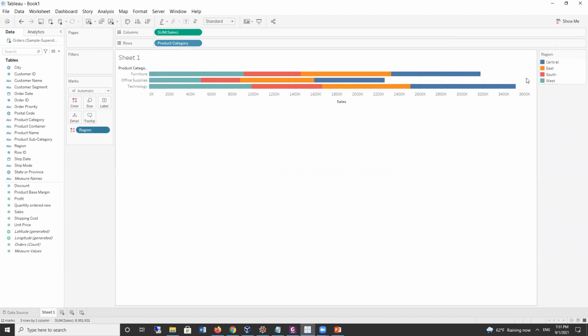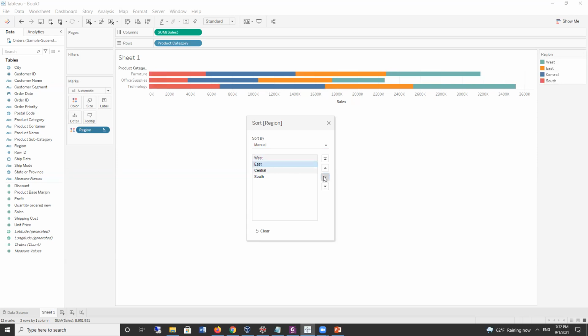So for this purpose, I have the legend in the top right. I go here, select sort. It could be alphabetic, by field, or manual. I think for you it is more manual. So now west is the last, center is the first. Everything is ordered alphabetically. Let's say I want to put west in the second order, maybe central in the third, east in the last. That's it.